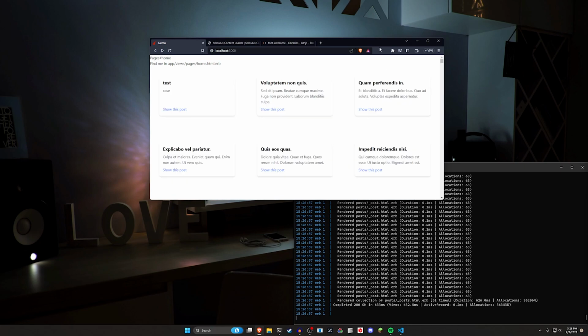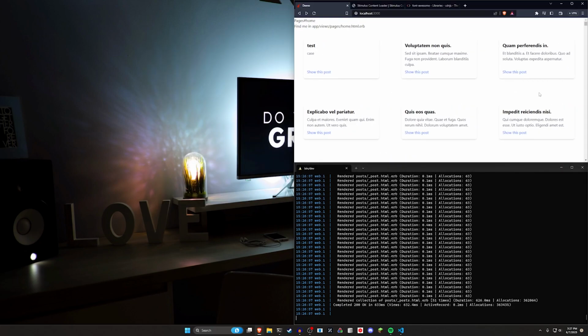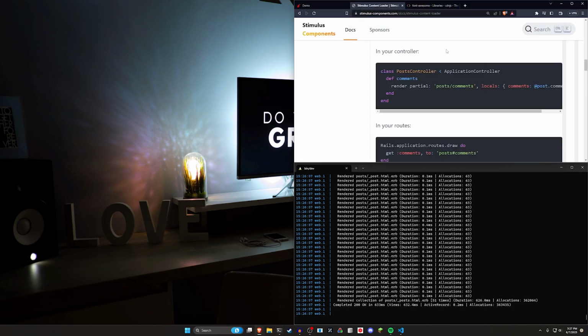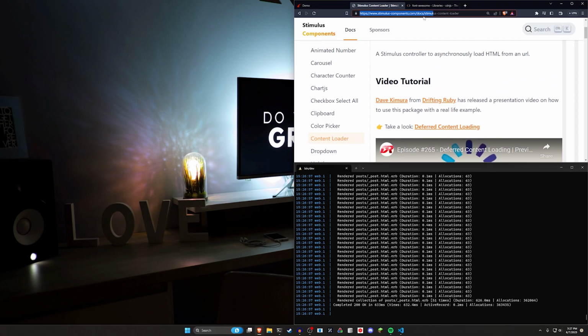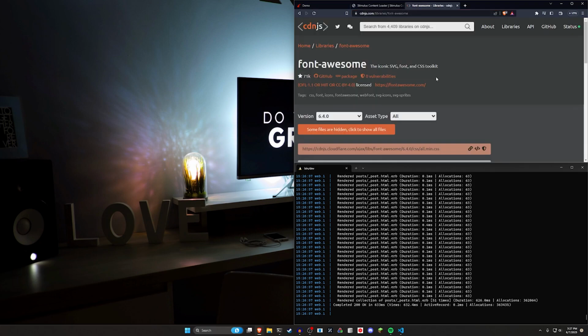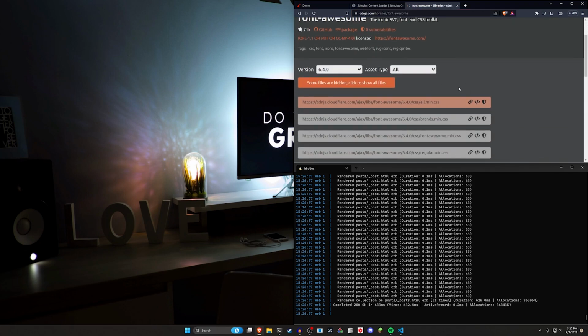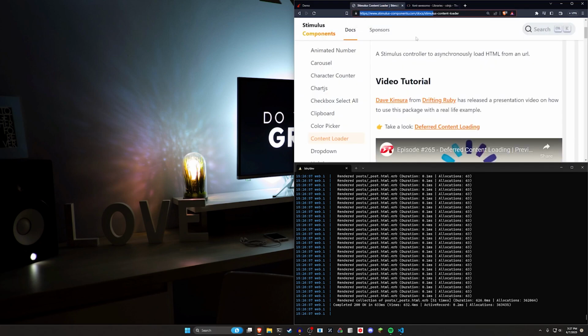We're going to be covering this. It's really easy to get up and running with the setup, so we'll just go ahead and cover it real quick. The only resources we need are going to be a Stimulus Components controller, which you can get from stimuluscomponents.com. I have a link to it in the video description. And we're going to be using Font Awesome for this. I'm just going to be using a CDN. I'll just have a link to that in the video description as well.